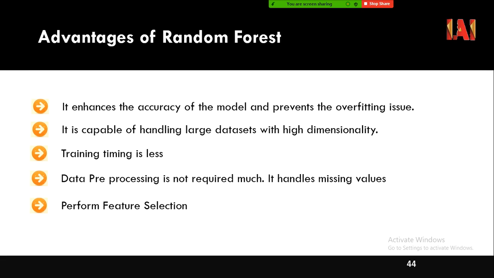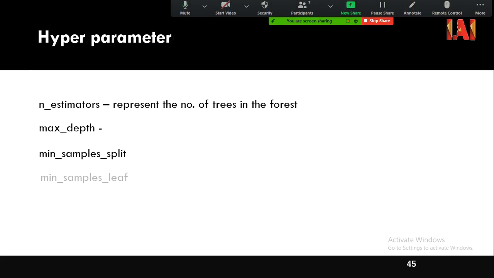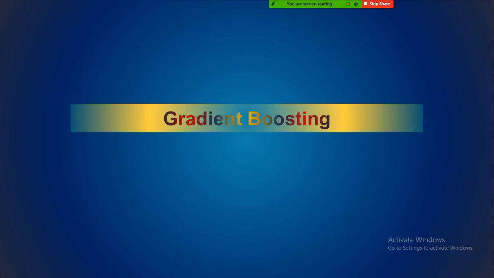So far we discussed the bagging method. Bagging method is nothing but the random forest, which falls under ensemble techniques. The next one we are going to discuss is gradient boosting. Gradient boosting is also another decision tree algorithm, okay? And the gradient boosting machines, we call it GBM, gradient boosting machines.